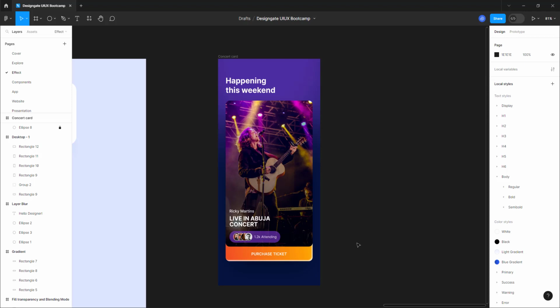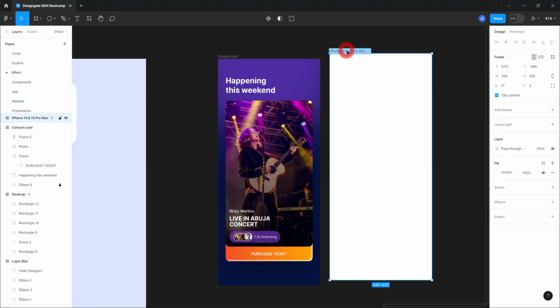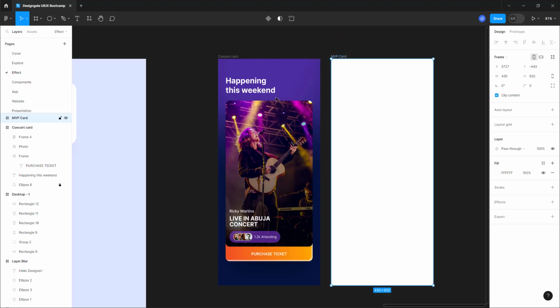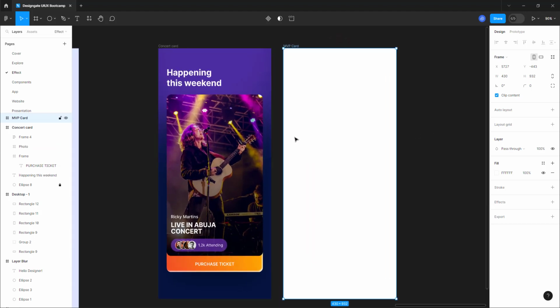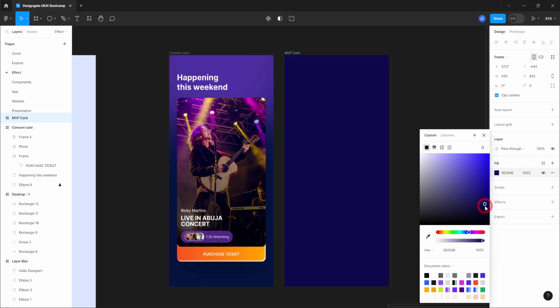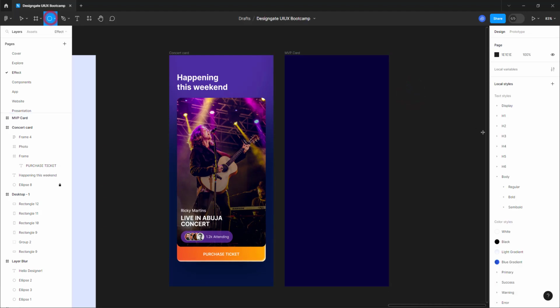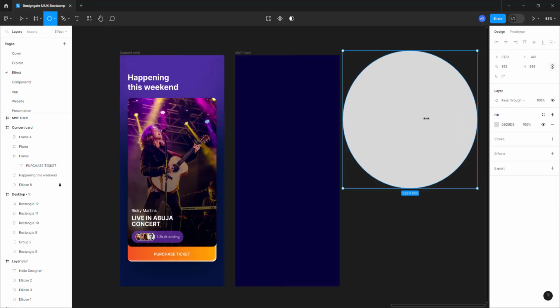For the next one, let's create something else again. For this one, let's get the iPhone card again. Let's just call this one MVP card. And for this one, let's also use another approach. Let's start with the background instead. There's something about this blue that I just like, so let's go ahead and use this blue. Now let's get our circle again, our ellipse, draw a circle, but this time around we're going to use two colors.